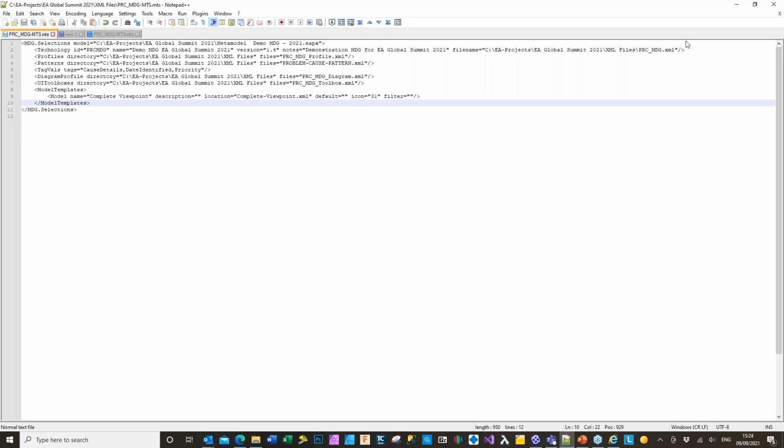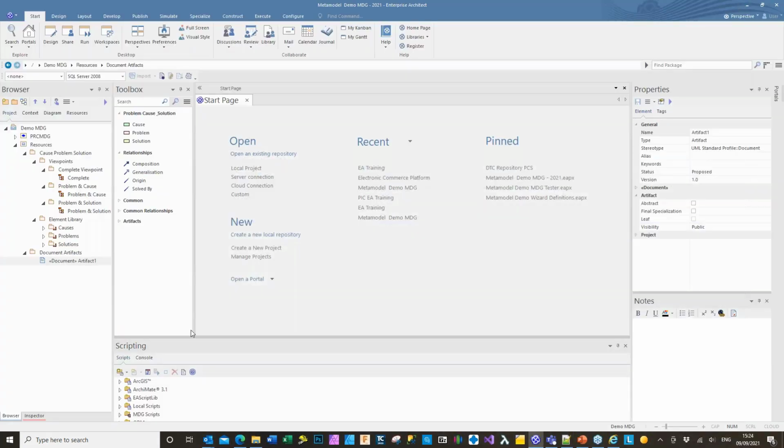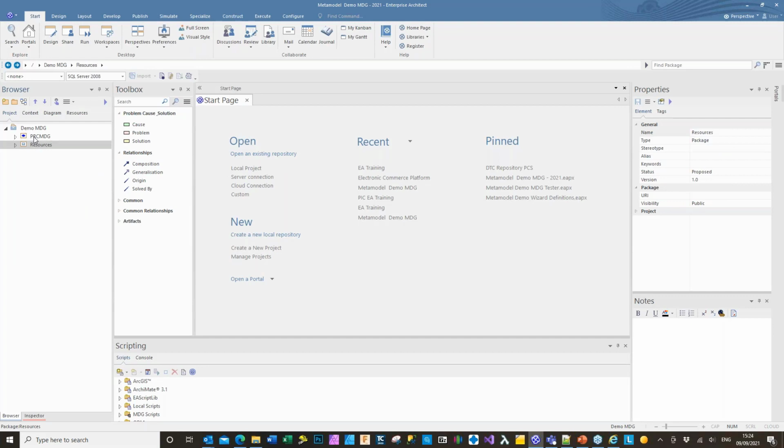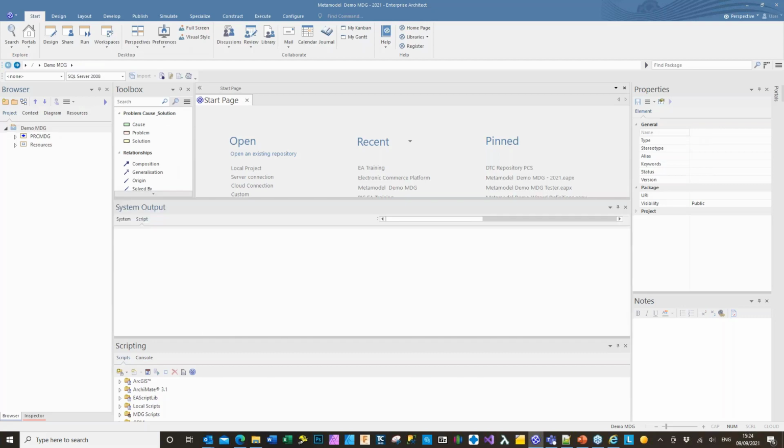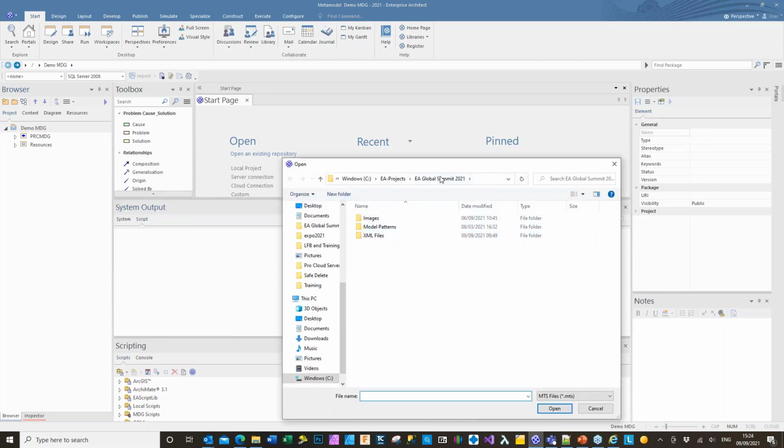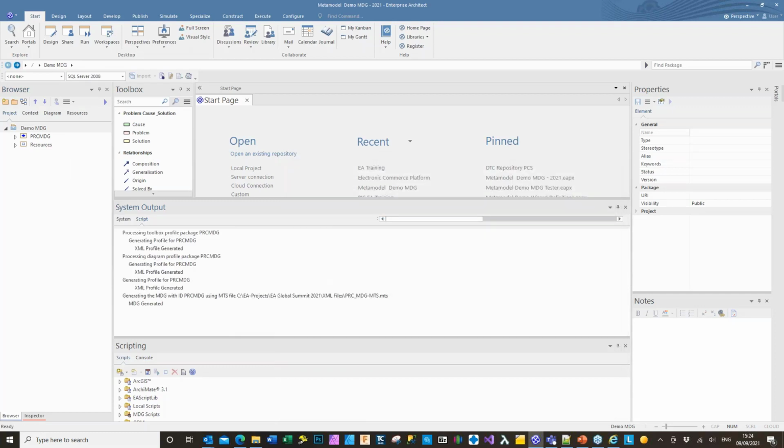That's all done. So now, as I've saved it and I didn't make any changes to my profile, my diagram, or my toolbox, I can now use the script. Go. And that was a lot quicker than going through all the dialogues. So it's generated using the script.